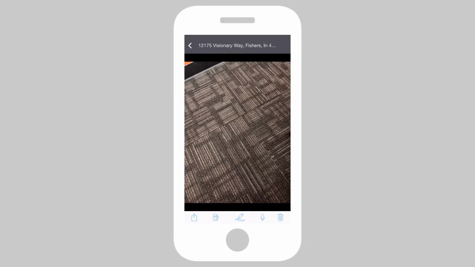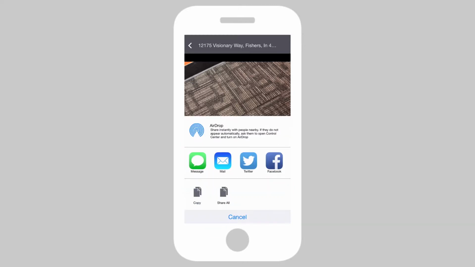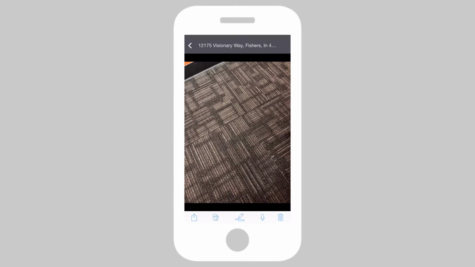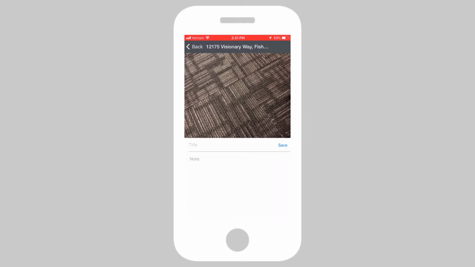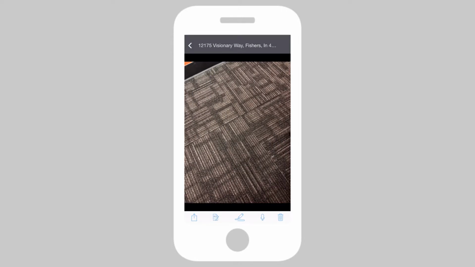Now, the next level deeper would be to go into the actual individual image. From the individual image, you also have the same share functionality. You also have this ability to write a text note, and that text note you can put a title on and then actually leave a note. That note is attached to the image and pushed back to the dashboard, so it's an attachment on the dashboard.